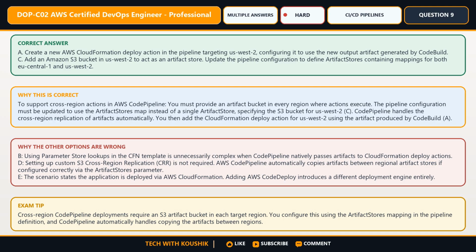Here's why the alternatives are not suitable. B. Using Parameter Store lookups in the CFN template is unnecessarily complex when CodePipeline natively passes artifacts to CloudFormation deploy actions. D. Setting up custom S3 cross-region replication, CRR, is not required. AWS CodePipeline automatically copies artifacts between regional artifact stores if configured correctly via the artifact stores parameter. E. The scenario states the application is deployed via AWS CloudFormation. Adding AWS CodeDeploy introduces a different deployment engine entirely.